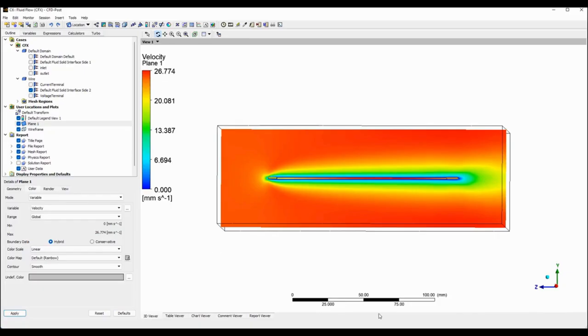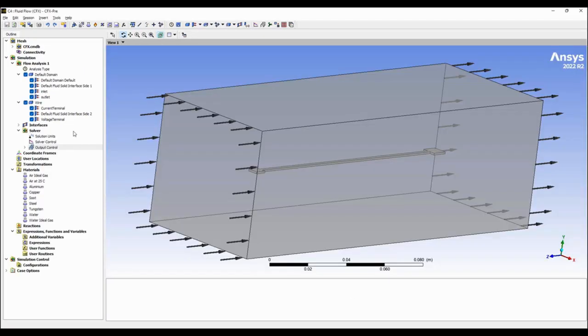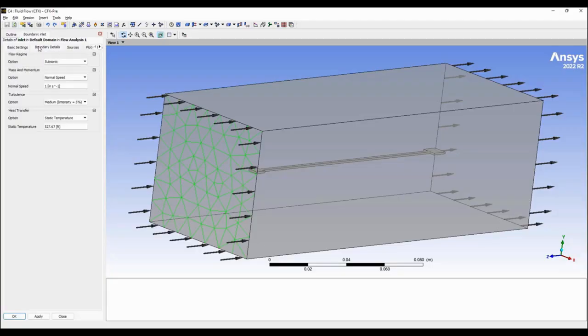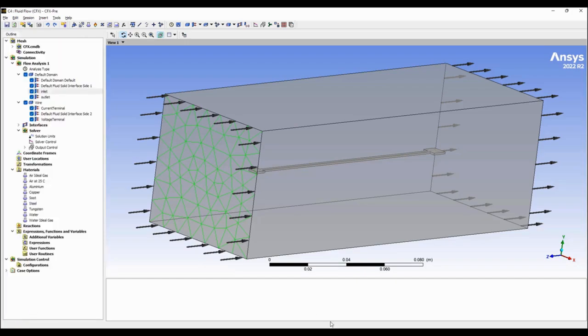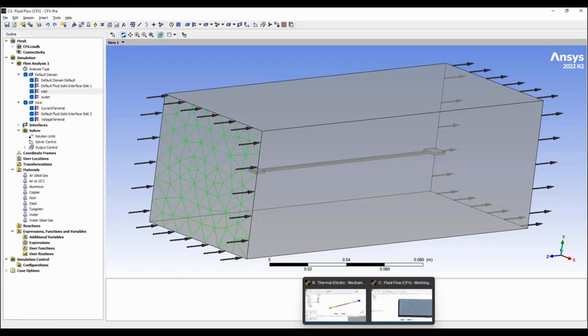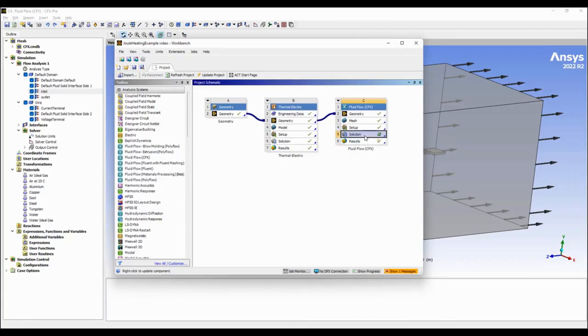26 millimeter per second. Maybe I used a strange inlet velocity here. Oh, 1 inch. Let's do 1 meter per second. We'll run this again. So always check your units.